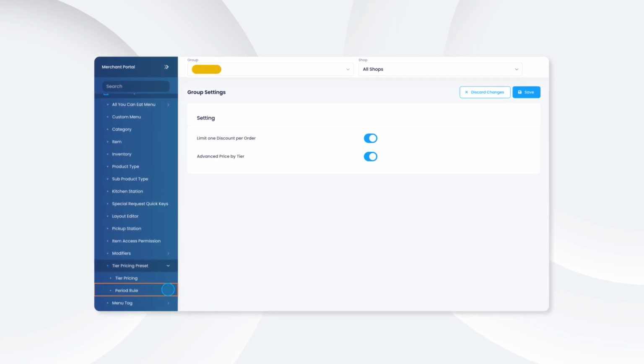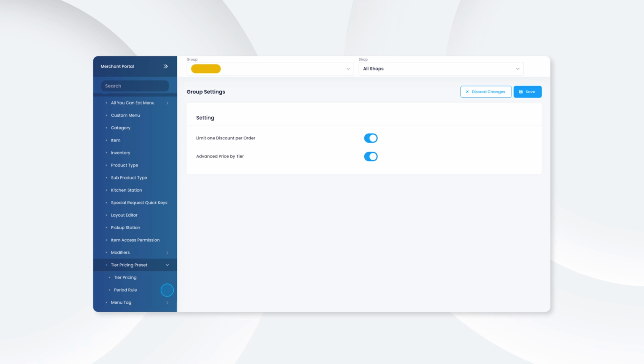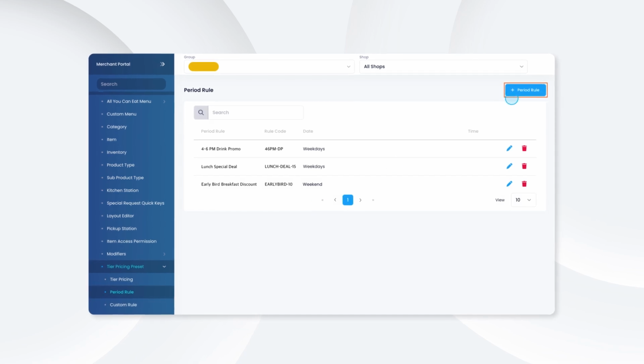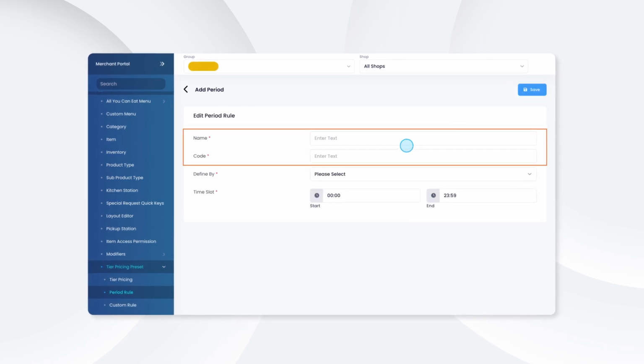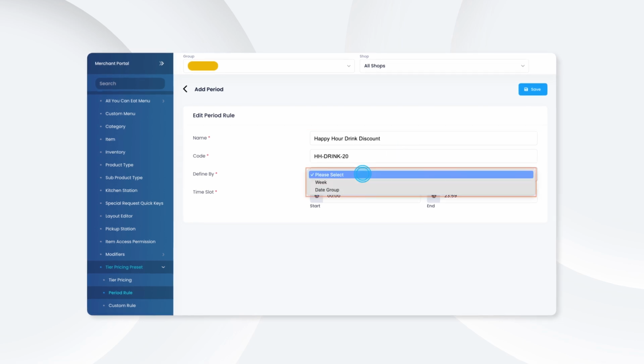You'll first need to create the necessary rules before creating the actual price tier preset, as you will use them to create the presets. So, let's start with Period Rule. Click on Add Period Rule, then enter a name and code for the rule. Choose whether you want to define the period coverage by week or by a date group.